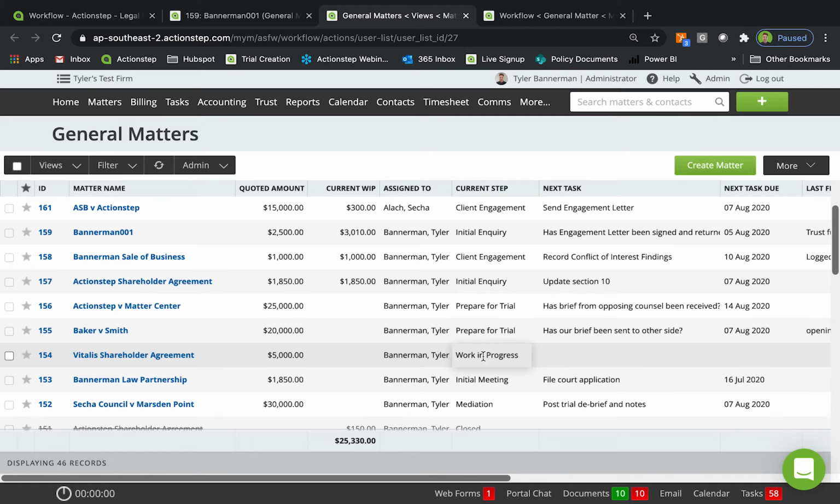There's lots of other things that you can program with ActionStep as well, such as you can tie billing, you can set billing dates into the workflow. You can have it so that matters don't move farther unless you have bills paid, for instance, in the workflow as well. There's lots of different information available to you.